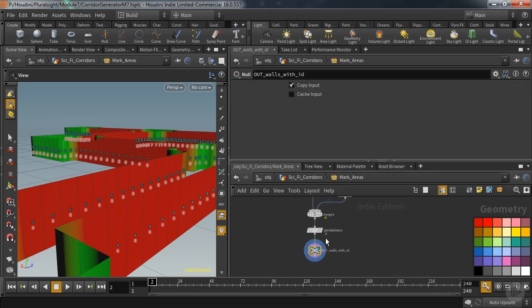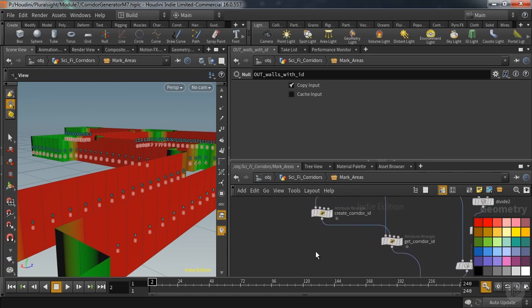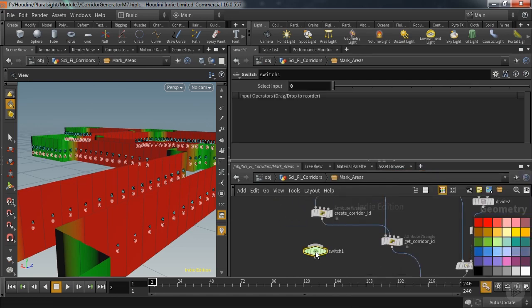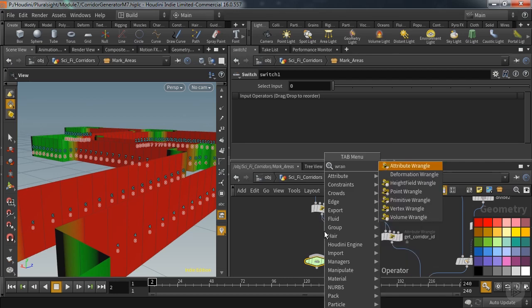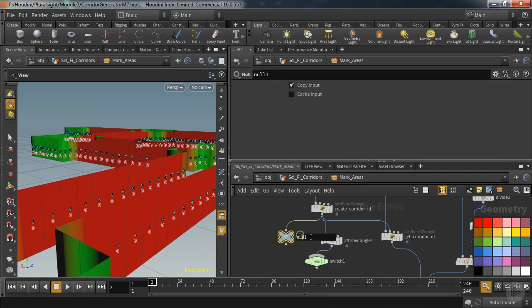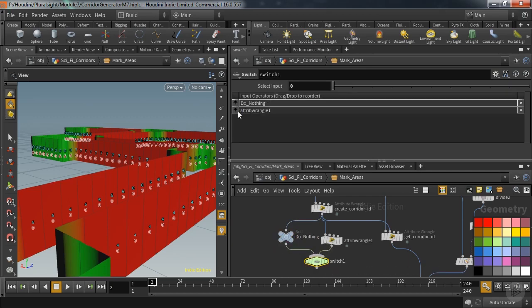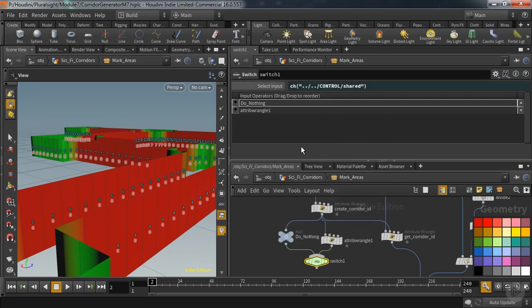Back in the mark areas subnetwork, we need to find the right place where we can add the new functionality. Right here after the corridor ID wrangle, we can create a switch that allows to react to the state of the toggle. If it's active, the wrangle gets executed. If not, the path goes through the null, which does nothing. To make the switch react to the toggle, we only need to paste the relative reference into the select input of the switch node. At the moment, the option shared is deactivated.